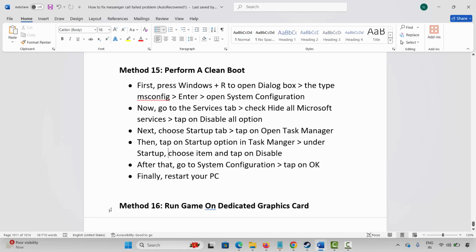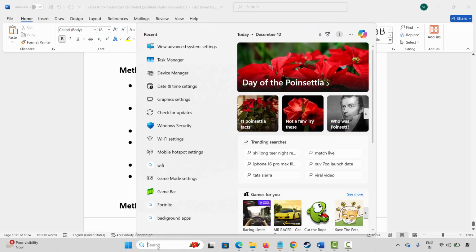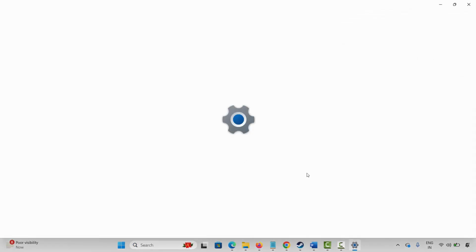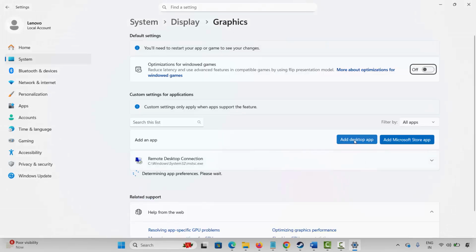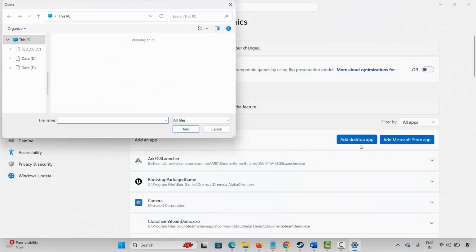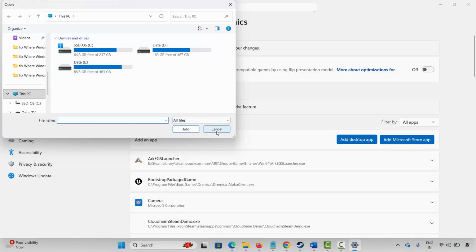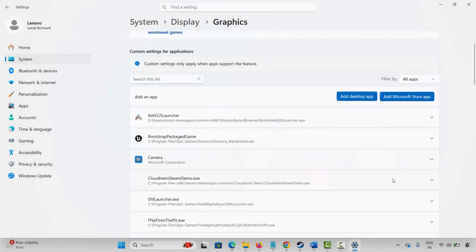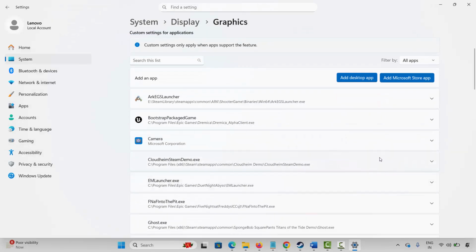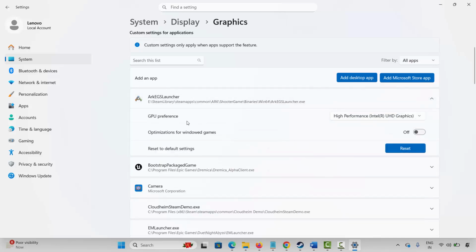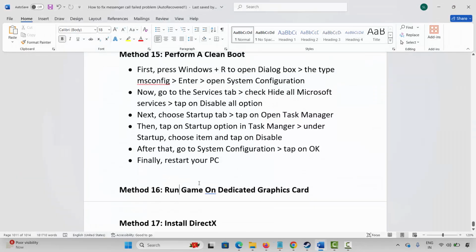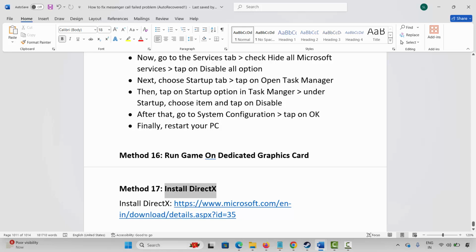If not, next method is to run the game on the dedicated graphics card. For that, go to the Windows search. Now search for graphics settings. Here you have to add your game to the list. For that, click on add desktop app. Then go to the game folder where it is installed, select the application. Now after selecting the application, click on options. Under GPU preference you have to select high performance and after that launch the game and check whether it's working or not.